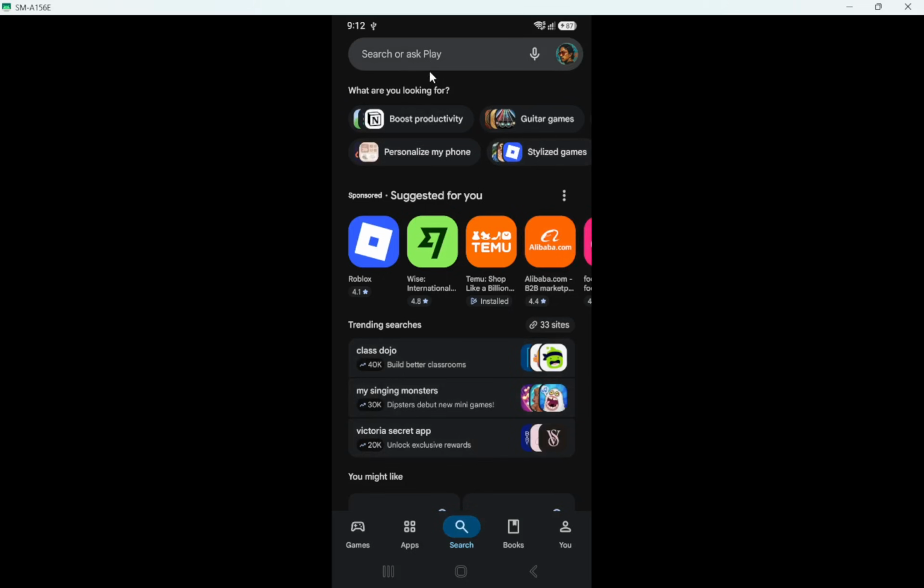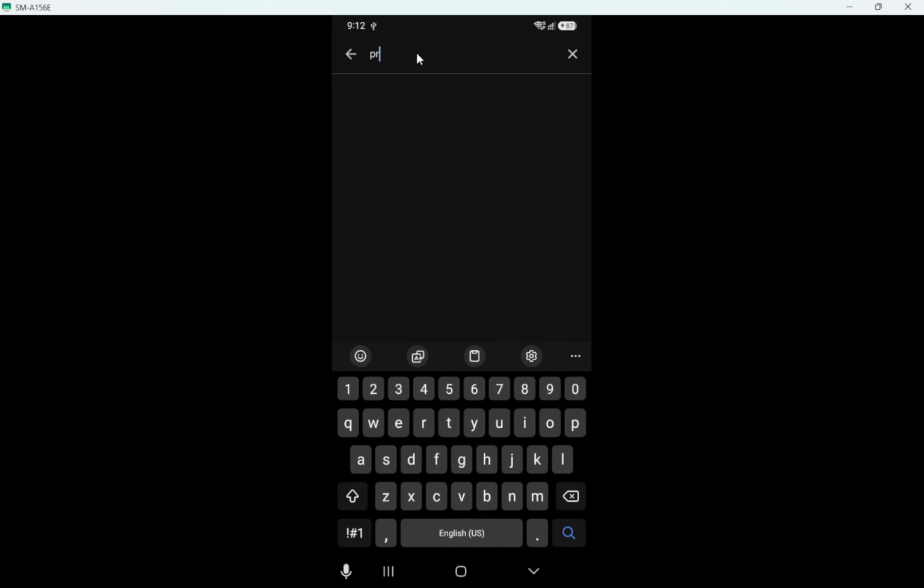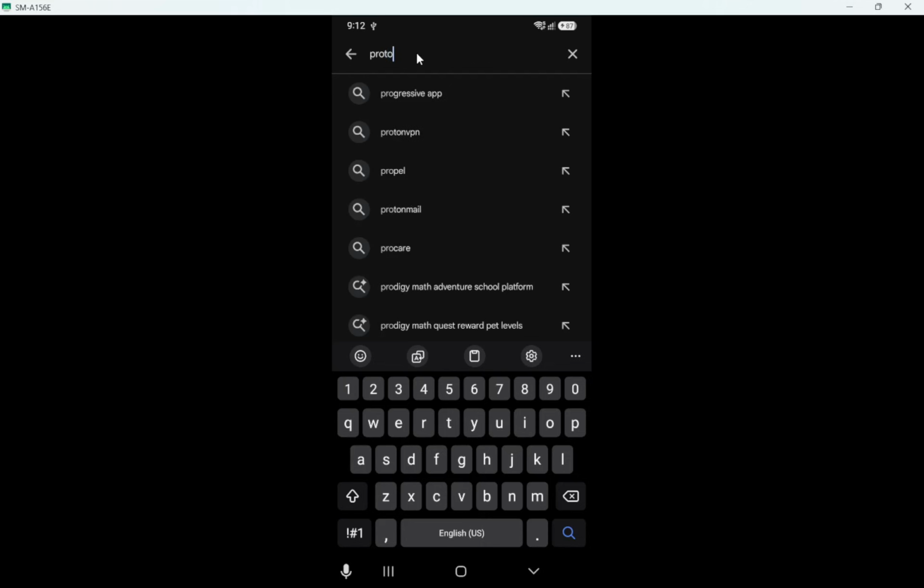Now tap the search bar at the top of the screen. When you tap it, your keyboard will appear and the search field will be active, usually showing a blinking cursor so you know it is ready for text. If you see suggestions pop up immediately, you can ignore those for now.